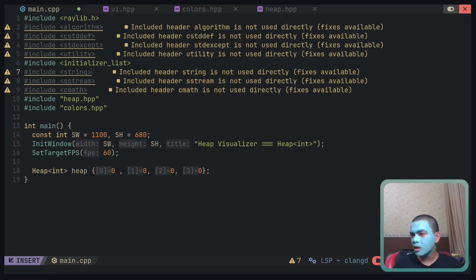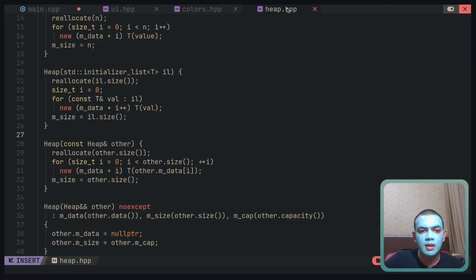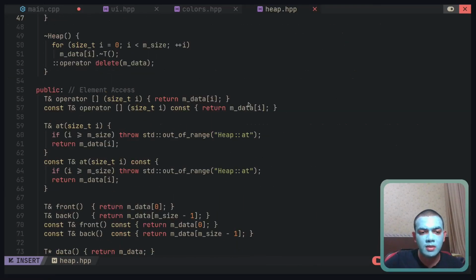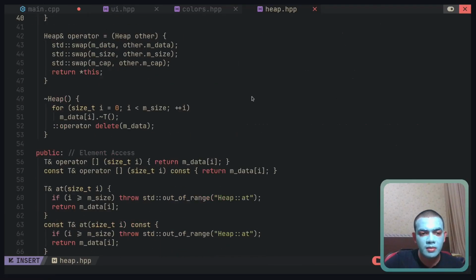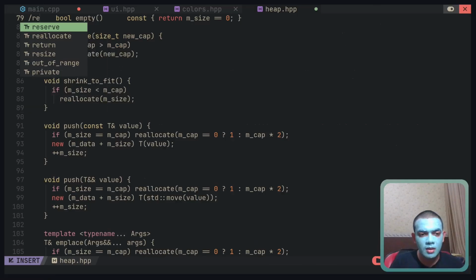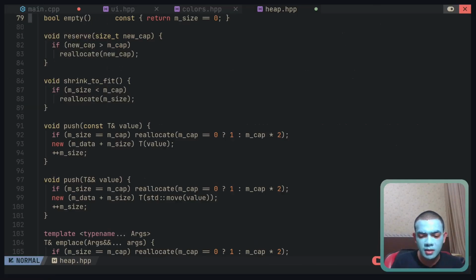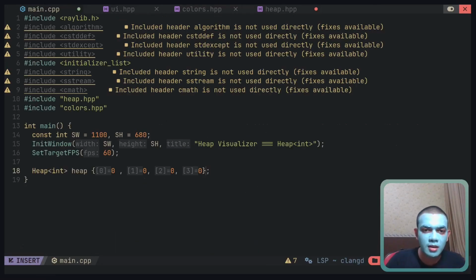Actually, can I not use slot? Oh, I cannot use slot. Do I still have to use that? I don't know. What does reserve do? Let me just check my heap. Where is reserve? Okay, so we're okay. Yeah, reserve is just that. Okay, cool.